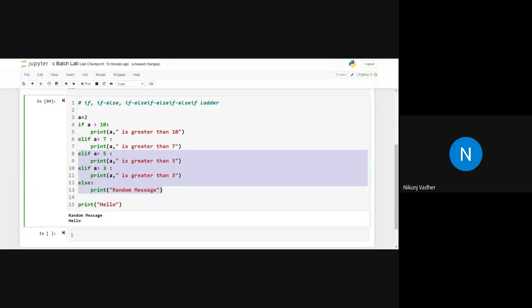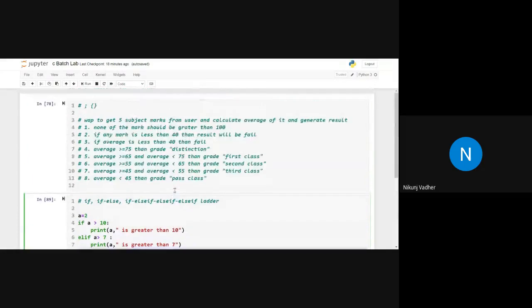Are you people clear with this? You have already learned this else-if ladder in C. So are you clear with this? Yes, sir. All of you? Okay.